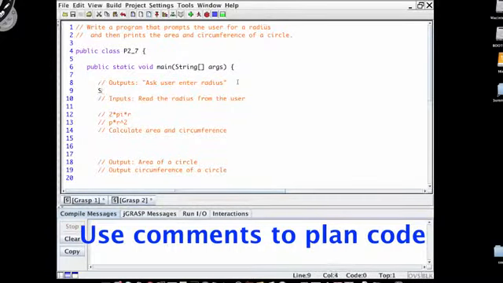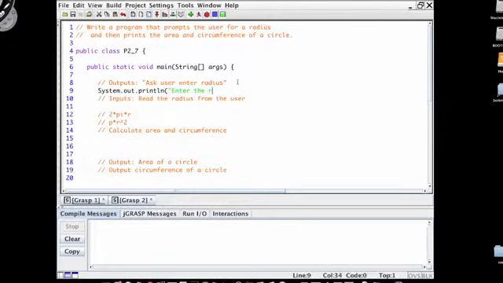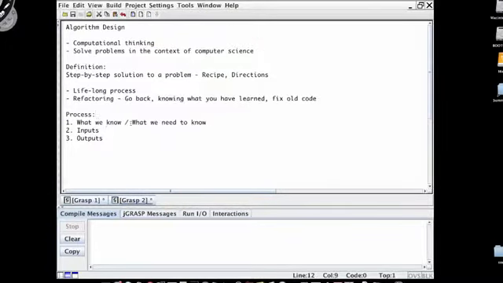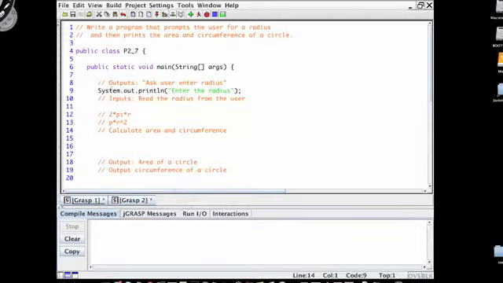So from there we can just start to write the program, and I'll put enter the radius, and down here I'm going to need to read a value in. So sometimes what you're going to notice too is that there's a couple of things that I left out. So I said that I needed to know how to calculate the area and circumference of a circle, but one of the other things that I left out is that I need to read a value in. So I need to use a scanner object.